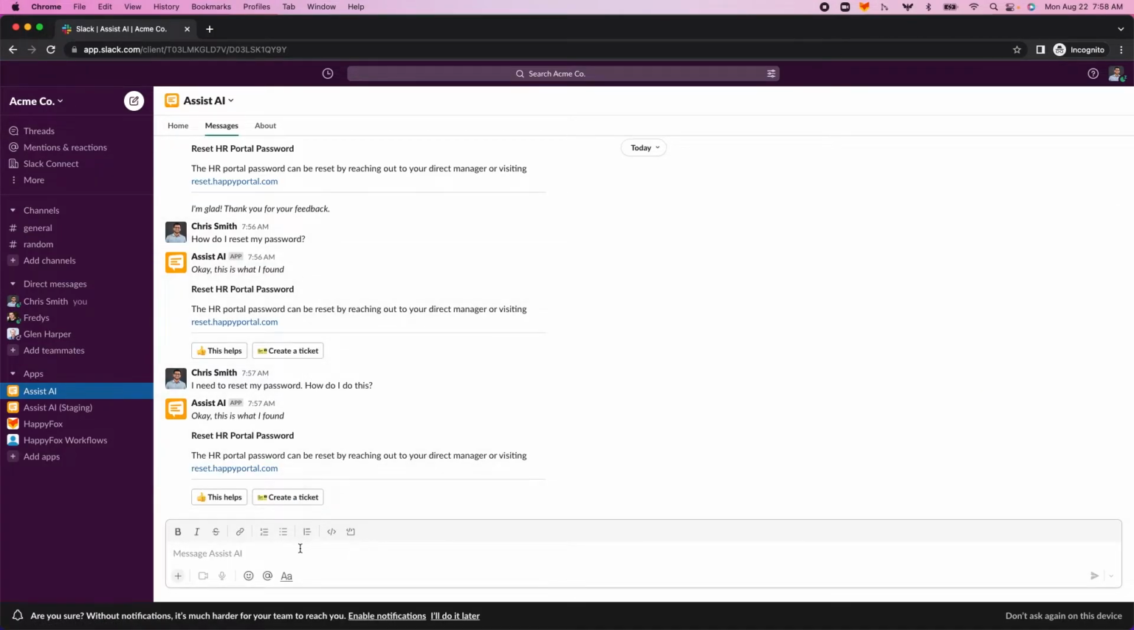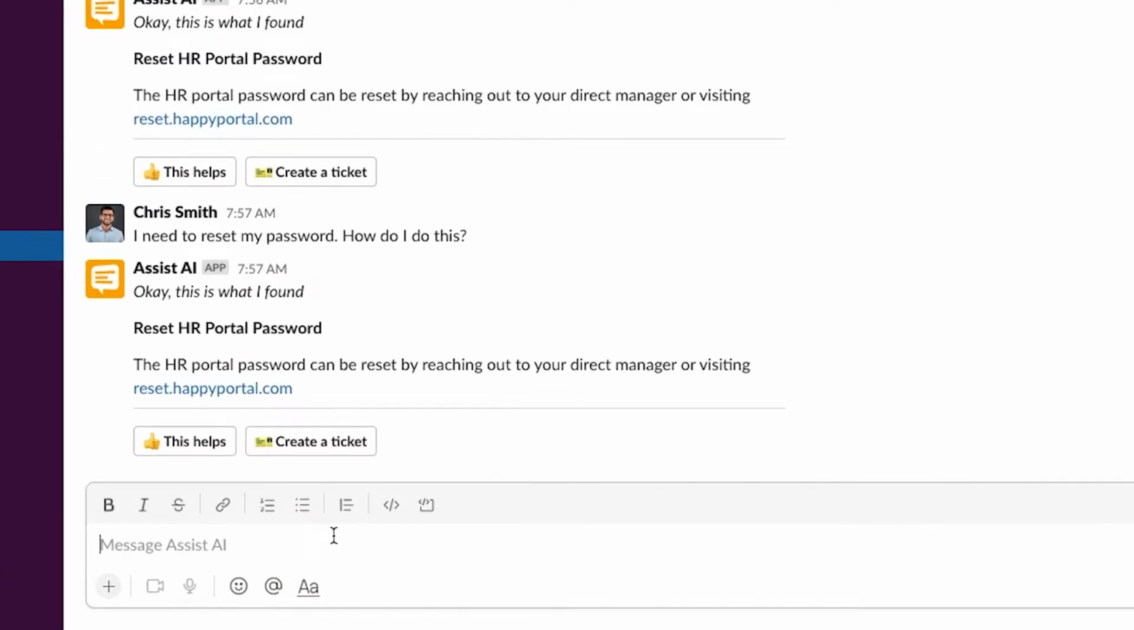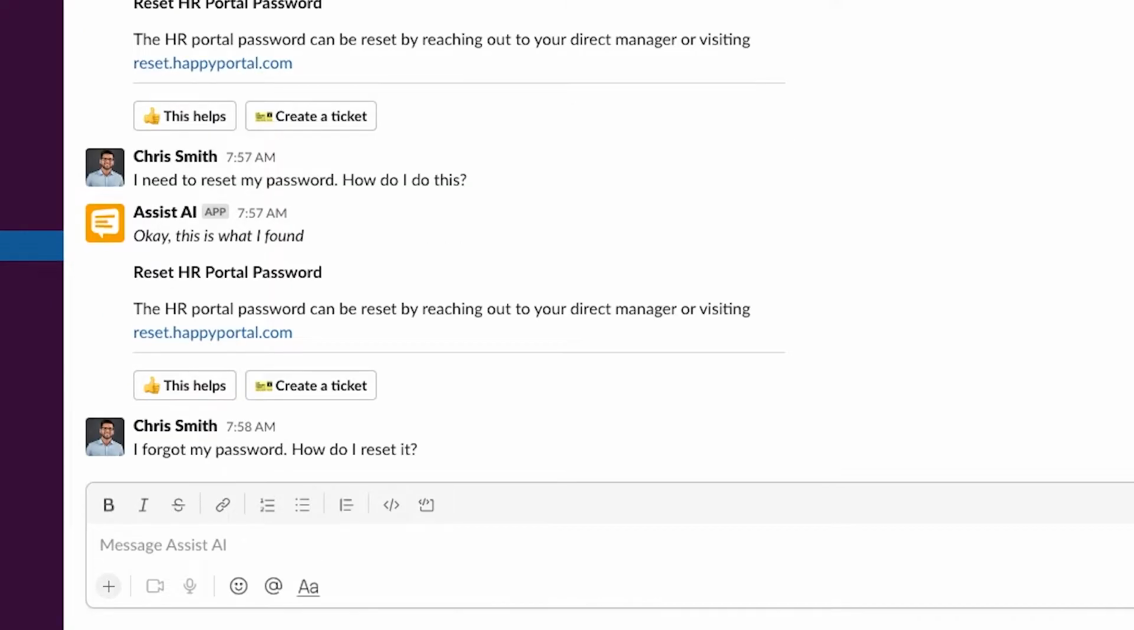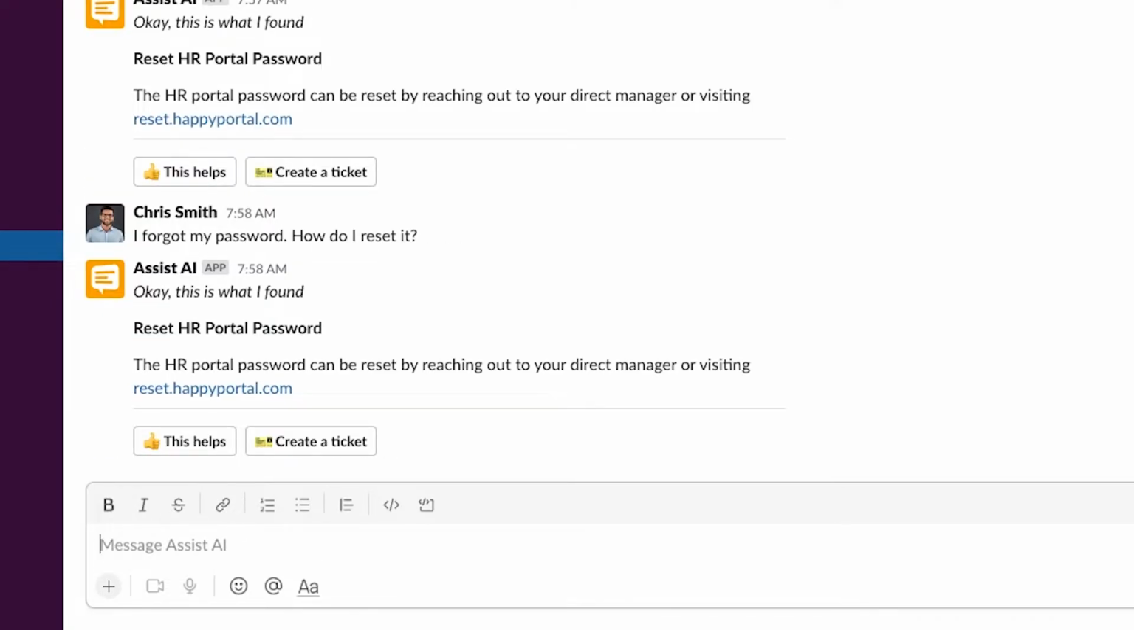From here, it'll take us to the messages where we can ask Assist AI a question directly. So we'll say, I forgot my password. In an IT use case, and this happens on a day-to-day basis, individuals forget their passwords. They might raise a request to IT directly or ask a question. In this case, they can go to Assist AI and ask that question directly.